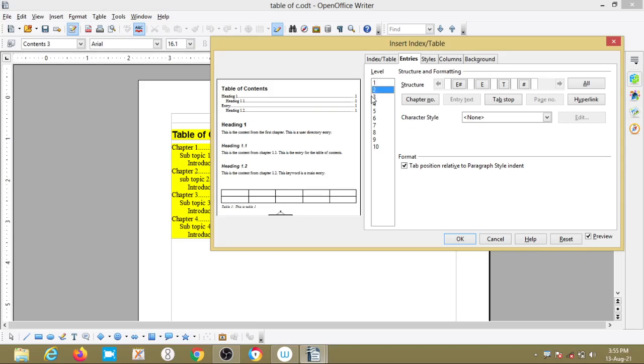Then I want to apply a link from subtopic to contents, right? Listen to my words. Here I want to apply a link from subtopic to contents. That is why I am using hyperlink. Hyperlink means here I am using subtopic, so that is why I am giving level 2.